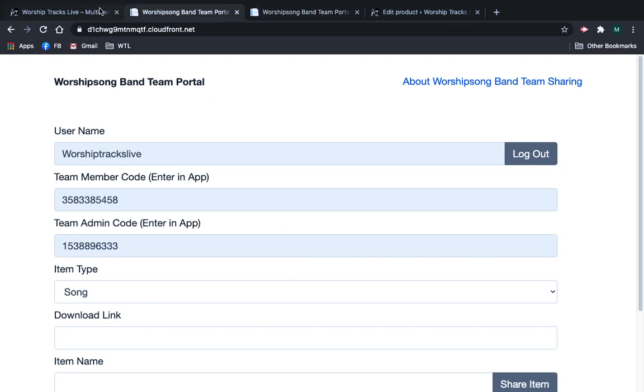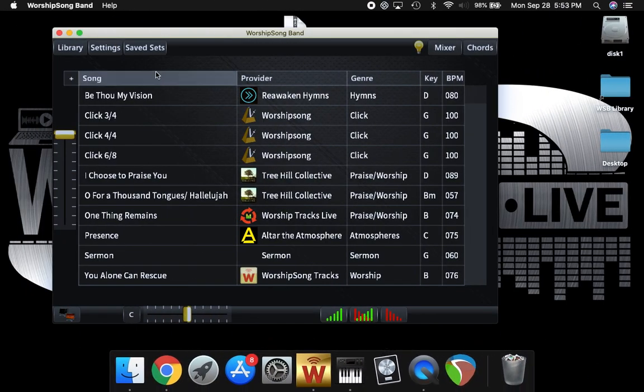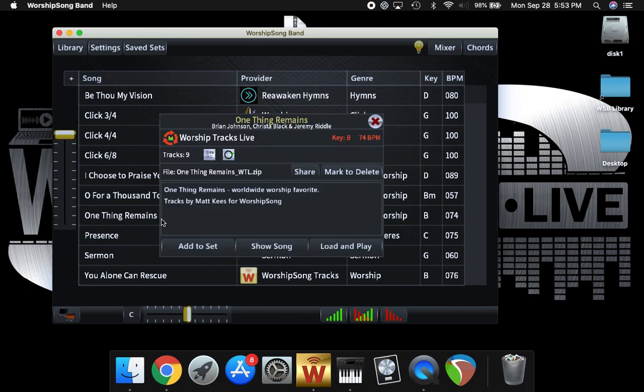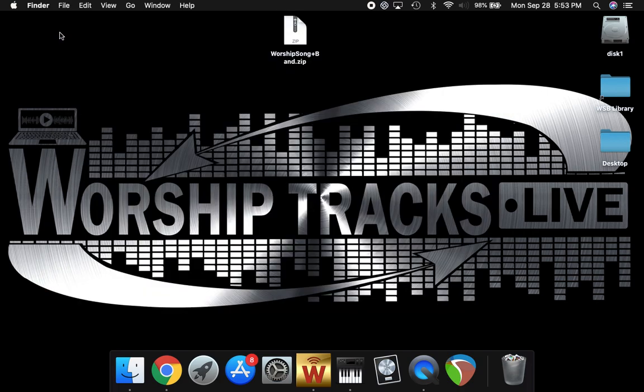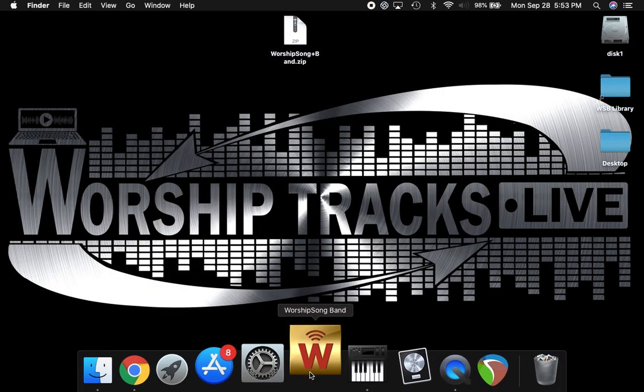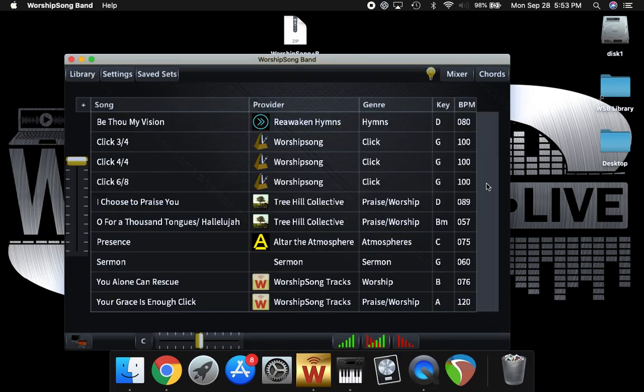And what's cool about this is, for instance, I can delete this out of my Worshipsong Band app by marking it to delete. And just so you guys know, with this delete feature, even though I marked delete, it still shows One Thing Remains in there. It does the delete process when you close down the app. So we're going to close it down and reopen it. And when we reopen the app, you're going to see One Thing Remains is not in there anymore.